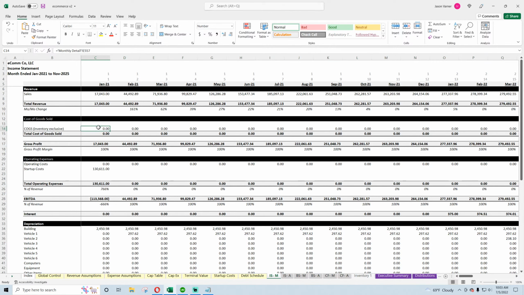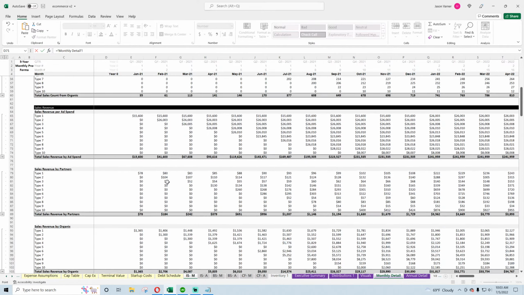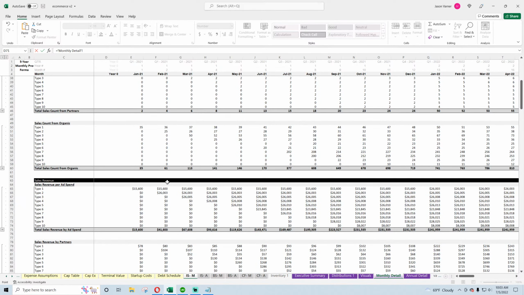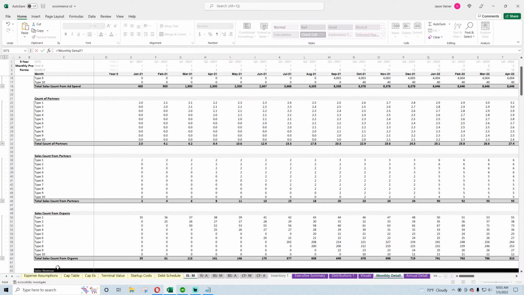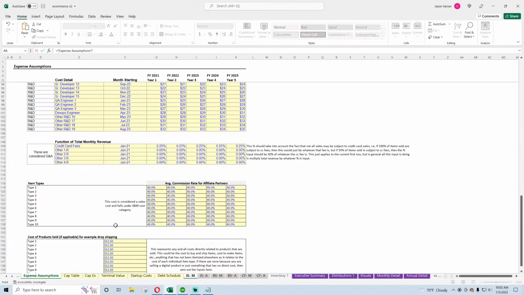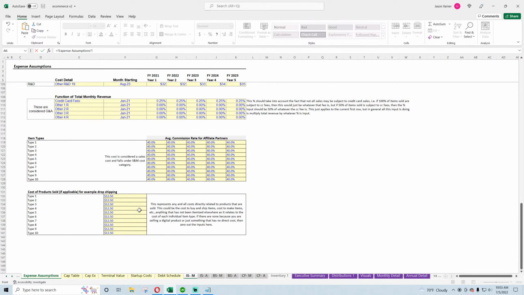Cost of goods sold. This is going to be an interesting item because we're going to do inventory logic. That means the money I spend to buy the items that I'm selling or produce is going to be the cost of goods sold, which is based on an entry in the expense assumptions, I believe, at the bottom. Let's see, yeah, right here.